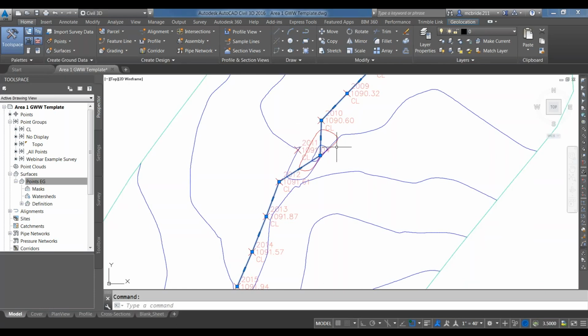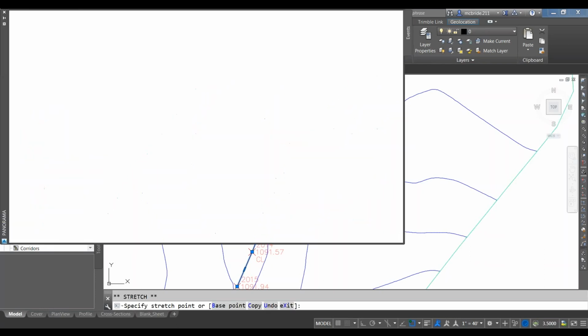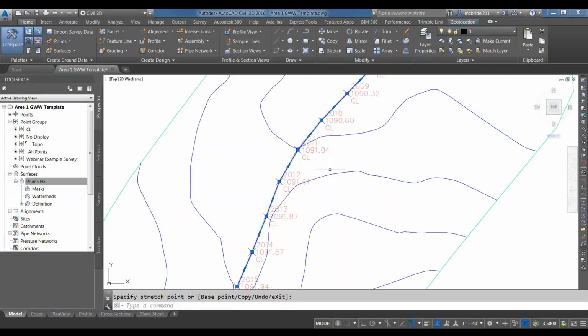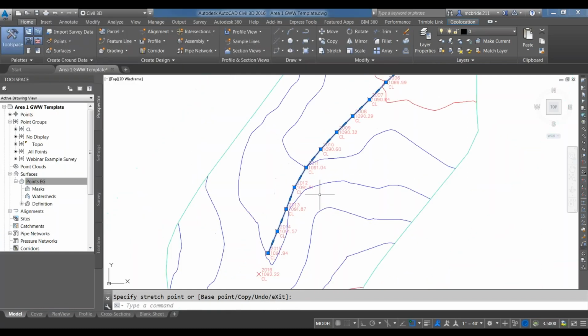So thanks for that. You can create a break line without attaching, but I believe it has to be a 3D polyline with the elevations attached and add that to a surface. But I'm not sure why you would want to do that, unless you were designing something like a retaining wall or something like that.